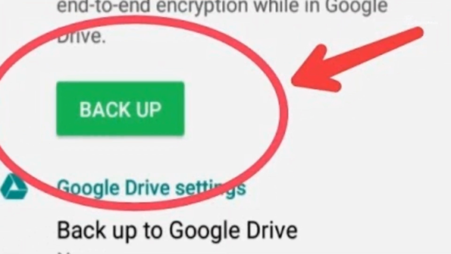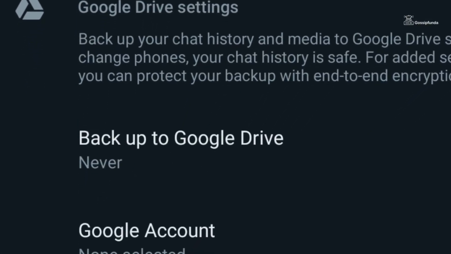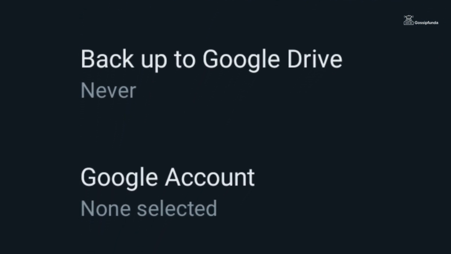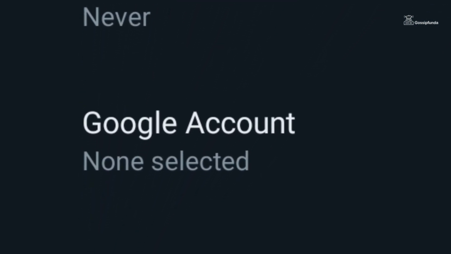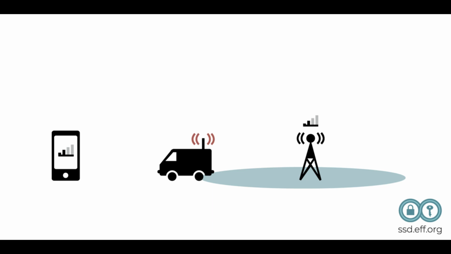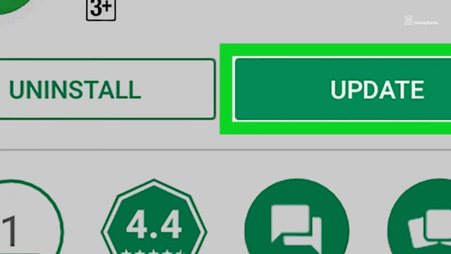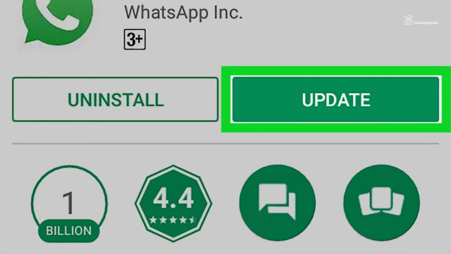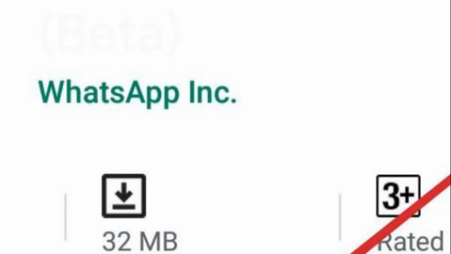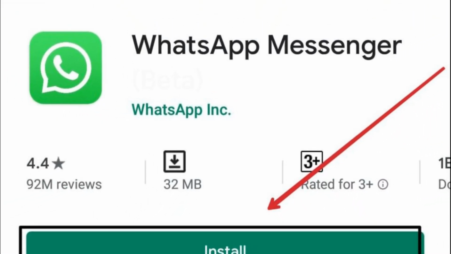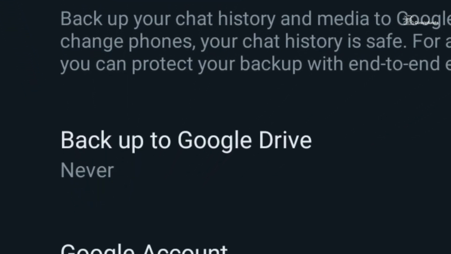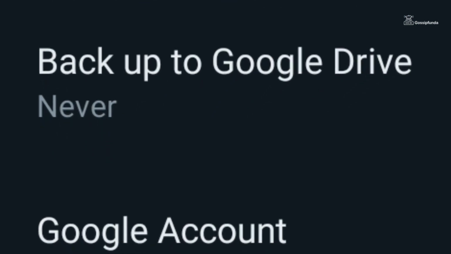See, this problem can be caused by various reasons, like you might not have selected any Google account for backing up your WhatsApp data in your Android device, or your device might be asking for a Wi-Fi network to back up your chats. It can also happen that you might have forgotten to update WhatsApp, or you might have uninstalled it and then installed it again. You should also check that your backup to Google Drive setting must not be on never.